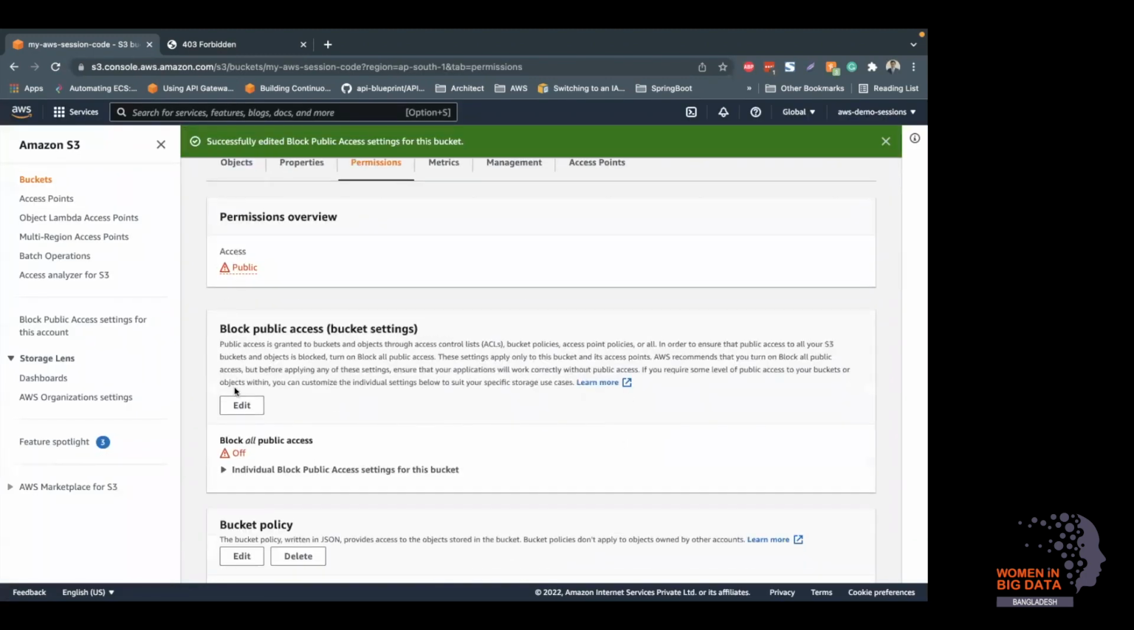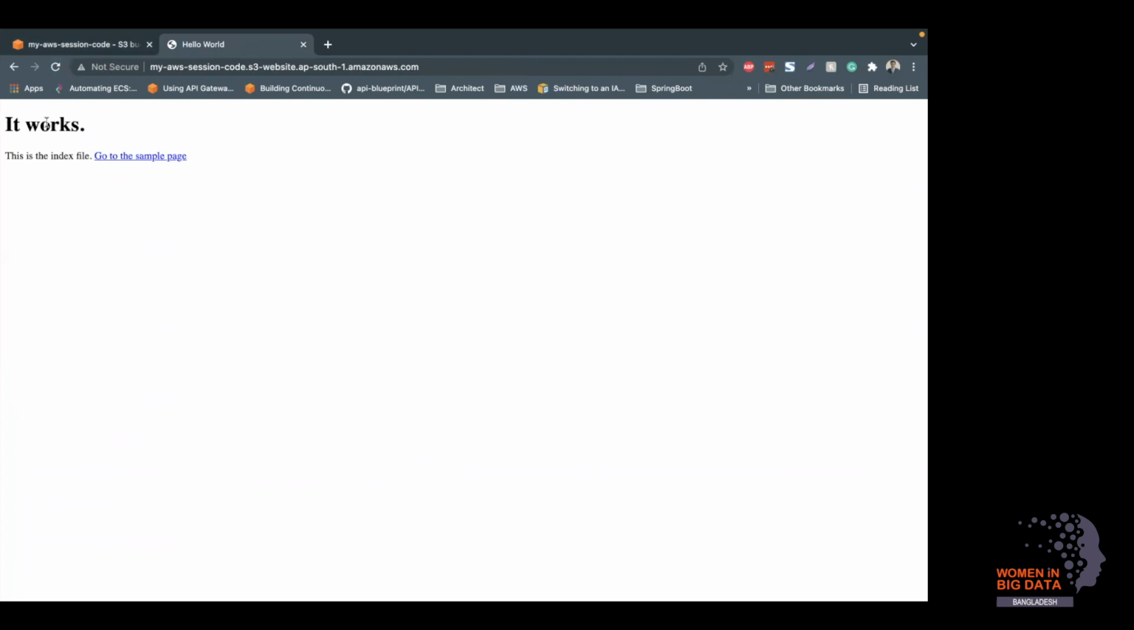As I disabled this, you can see the access is public. Now when I refresh this page, you can see it works. This is a simple page. So this is how the static website will work. If I give this URL in the chat, this will also work at your end, not just mine. I've just created a very simple one-liner HTML page, but this becomes your website. You can take this URL and map it under Route 53. So that's how it works.